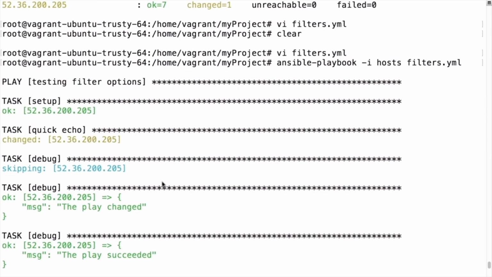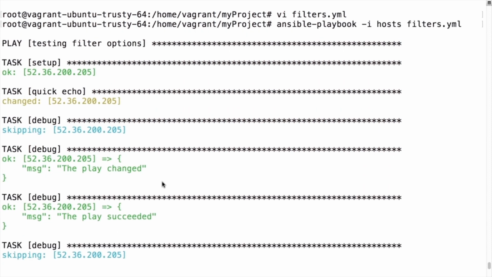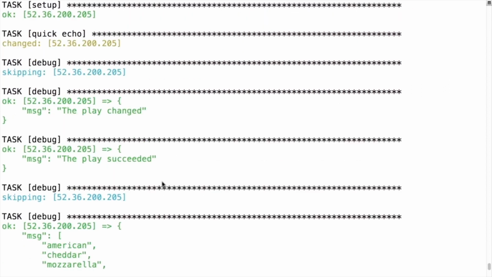First thing, we've done the echo of the path environment variable. As a result, my failed task skips because it doesn't need to display. However, the play did change and it also succeeded, so those debug messages will display. It did not skip, so that task skips.